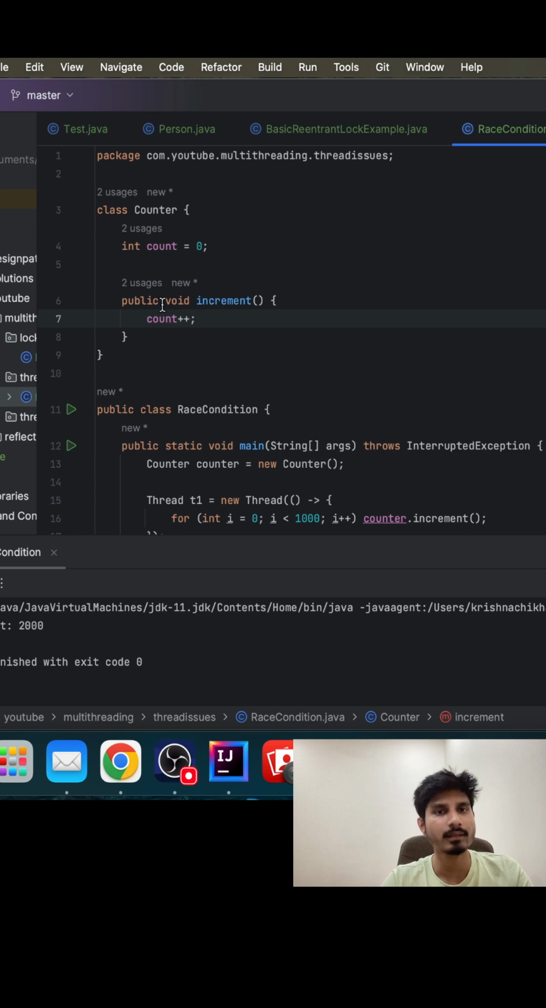So to fix the race condition issue, we can use a synchronized keyword. So we can put a synchronized keyword right before the return type. Okay, this way this particular function is thread safe.